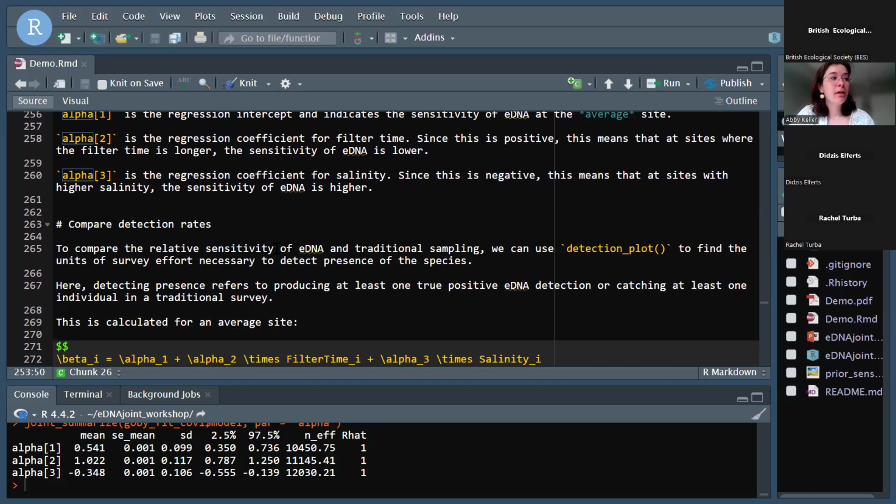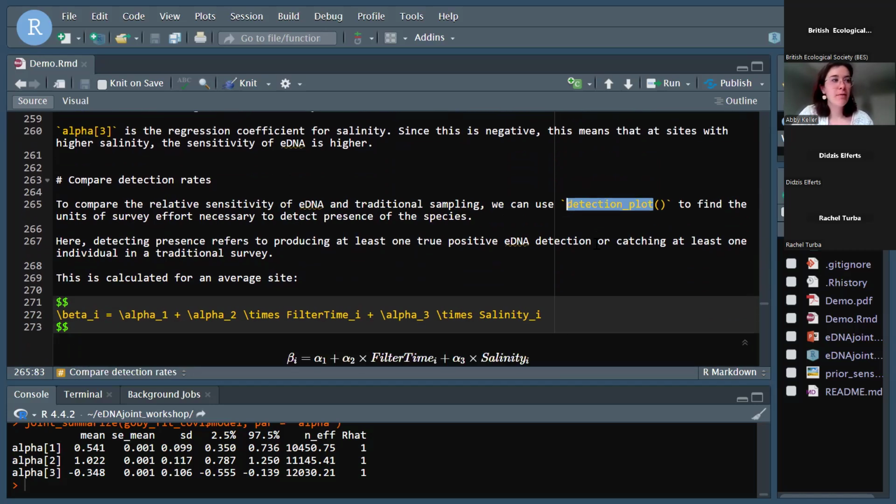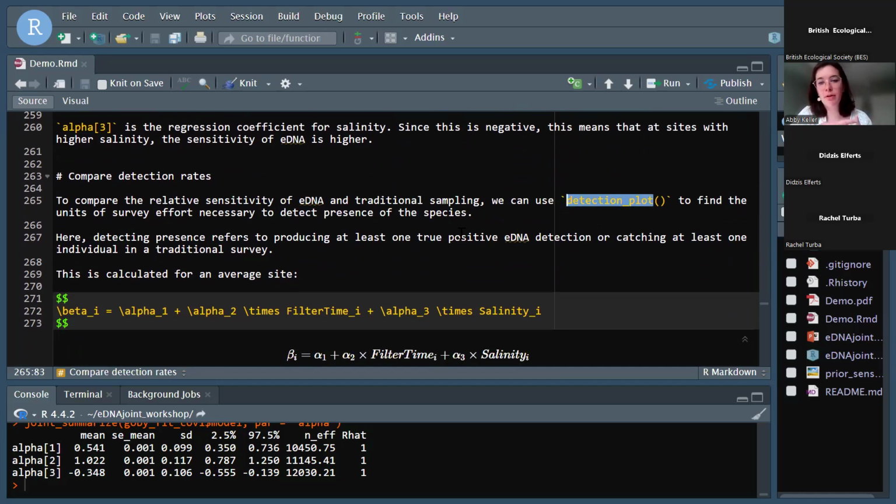So one of the goals of this package is to understand the relative sensitivities of the different survey methods. To make the values of these estimated parameters more concrete, we can use this function, detection plot. This calculates the number of survey units necessary to detect species presence. By detecting presence, I mean producing at least 1 true positive eDNA detection, or catching at least 1 individual in a traditional survey.